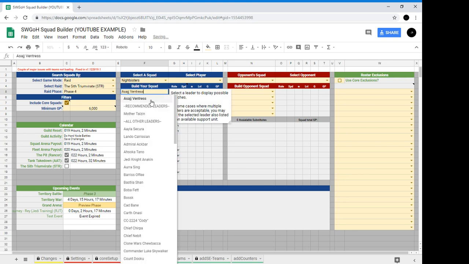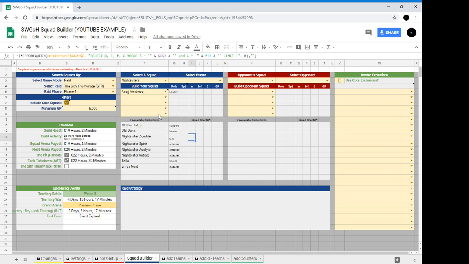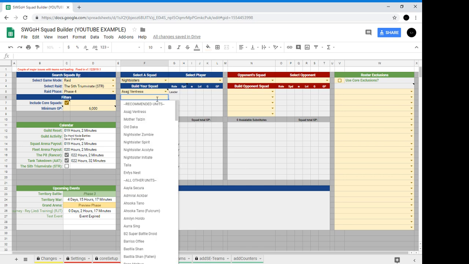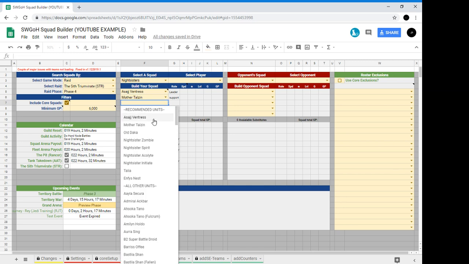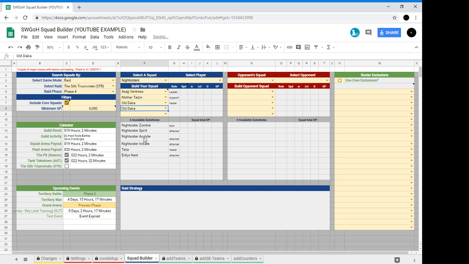Same thing, you just select who's available. Those are the 2 leaders that are available, and then you'll go through and select your support units. She's also available as a support unit, but of course you can't use her twice. So if you do happen to select somebody, it'll automatically tell you, no. Same thing with somebody down here. If you try to use a support unit twice, it's not as grumpy about it, but it will tell you that's a duplicate.